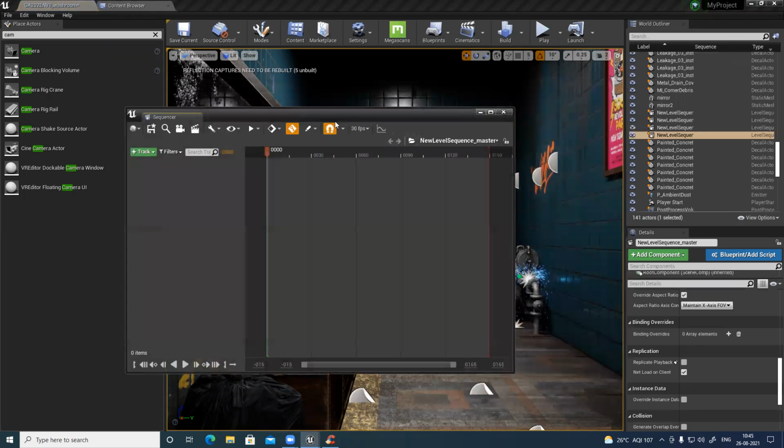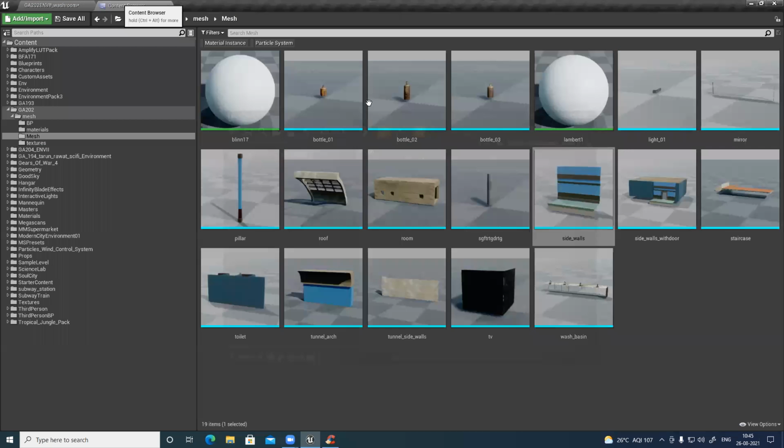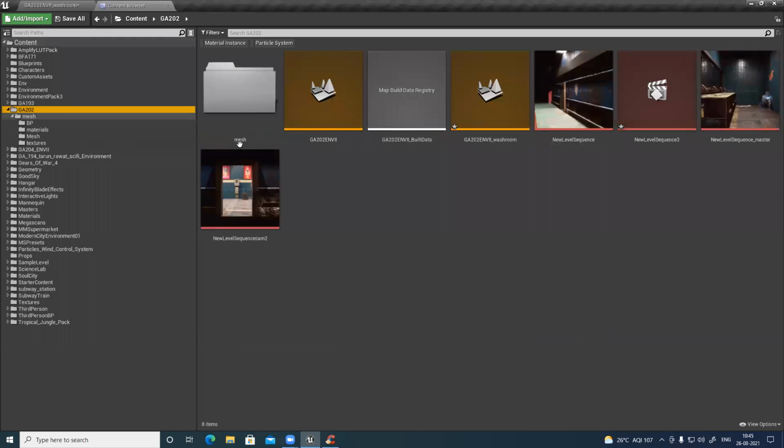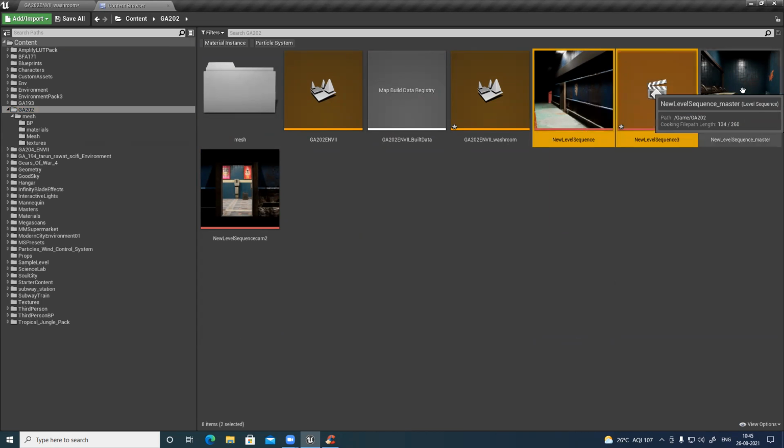This is my master level sequencer. Save it. And now I'll go to content. And I have level sequencer. You can see 1, 2, and 3. Oh, this is master, sorry, not master, this one. So select all 3 of them.